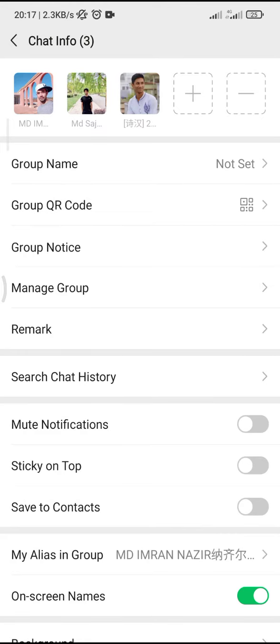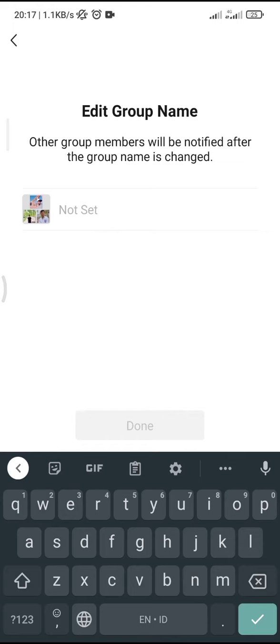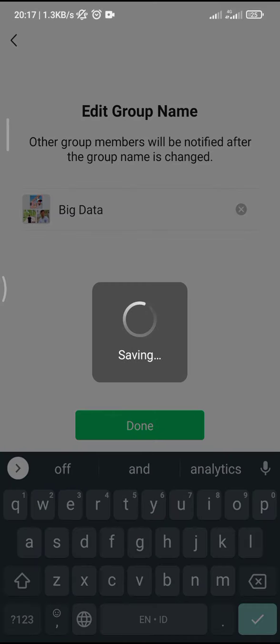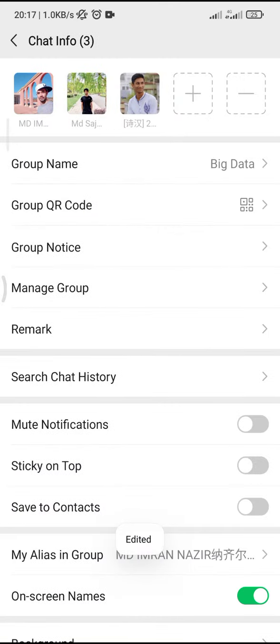Then create a group name here. The group name is big data. Press done. The group name is big data.